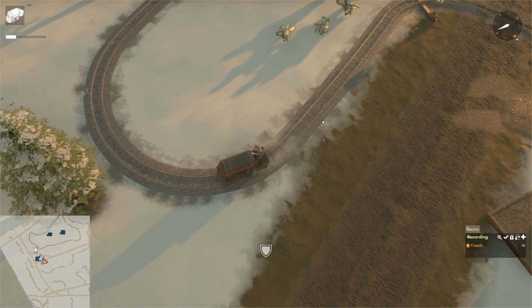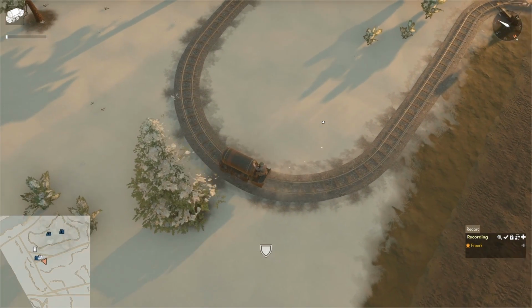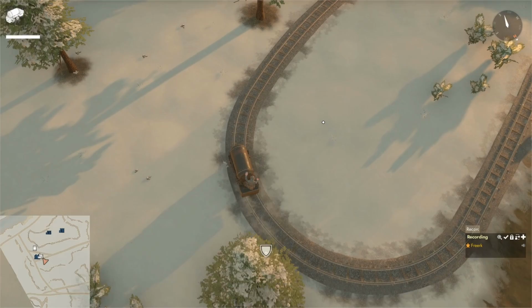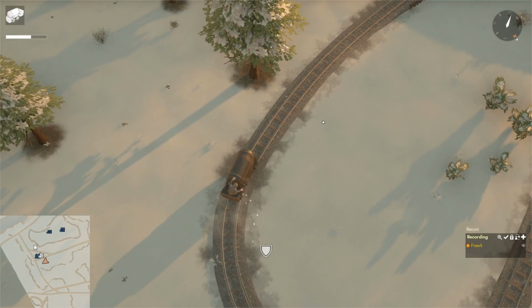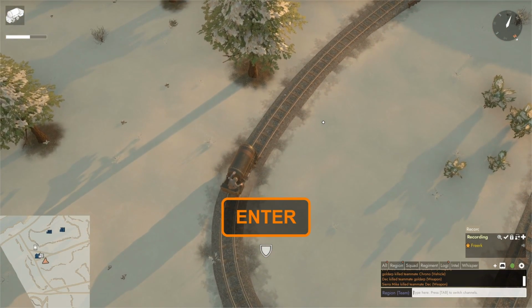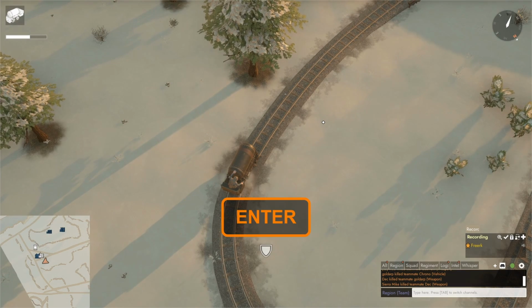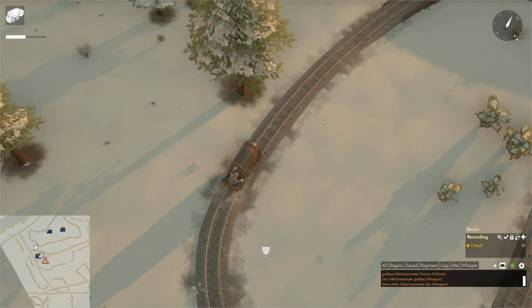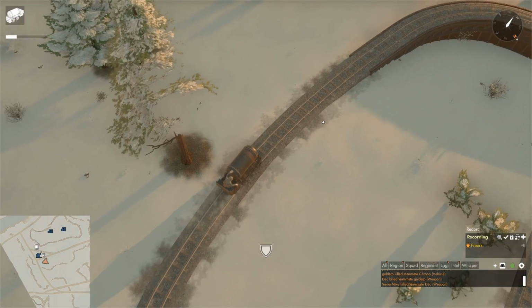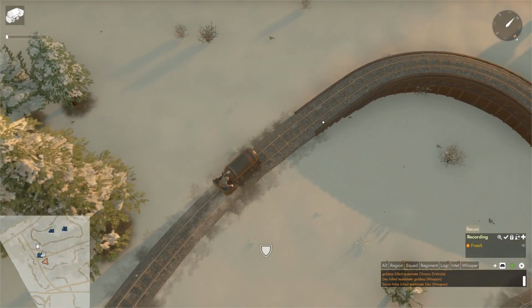If you're sure there are no obstacles on the rails ahead, you can always go to auto drive, and the way to do that is to press enter to open chat, hit Ctrl plus W, and then hit enter again, and this tricks the game into thinking that you're pushing down the W key constantly.